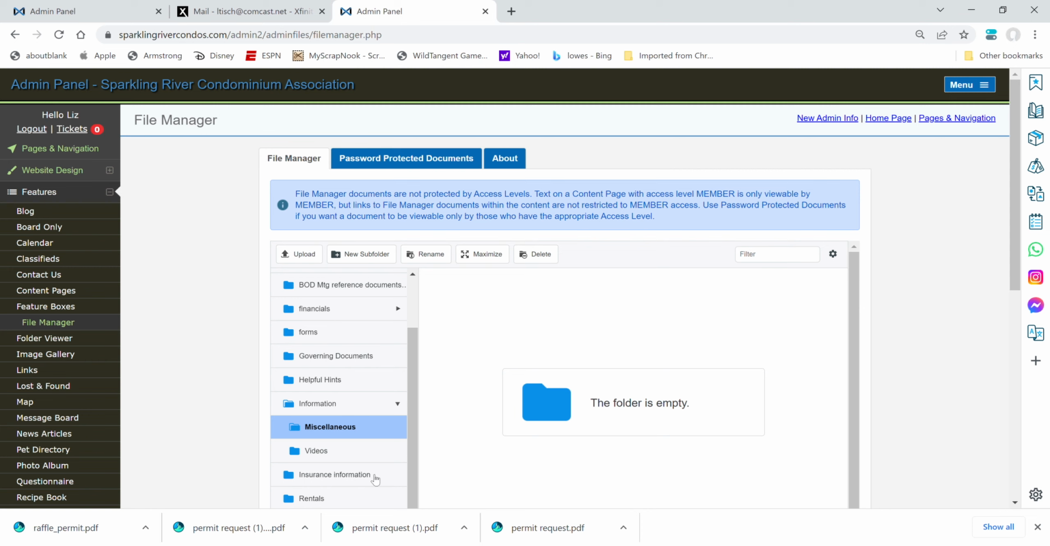Now notice right now this folder is empty. Go to the top and notice it says upload. So here you can upload a file. So click upload, and then it comes to your PC or device that you're using, and it's asking you to locate that document. So I happen to have a document in my Sparkling River folder, and it's called Service List version 2.